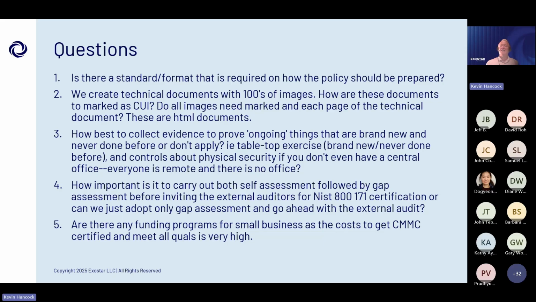So number two, we create technical documents with hundreds of images. How are these documents to be marked as CUI? Do all images need to be marked in each page of the technical document? These are HTML documents. There are clear guidelines on how to label particular documents available from the DoD. There is a CUI marking guide and things like that that you can download. What those typically boil down to is the documents themselves need to have standard marking. So it should be the document itself, not necessarily the individual images.